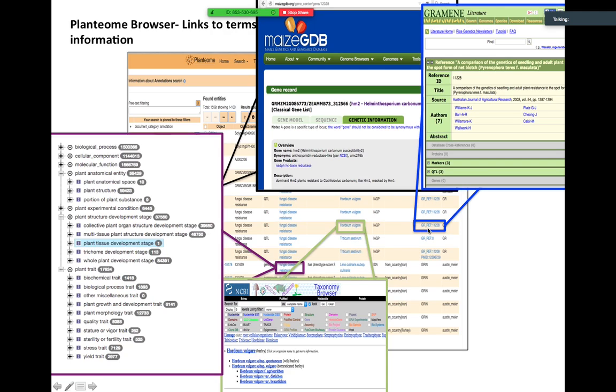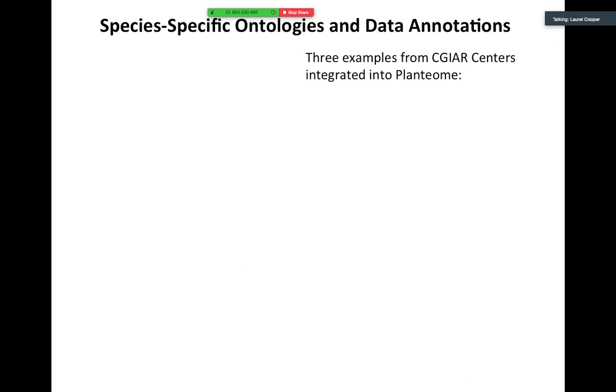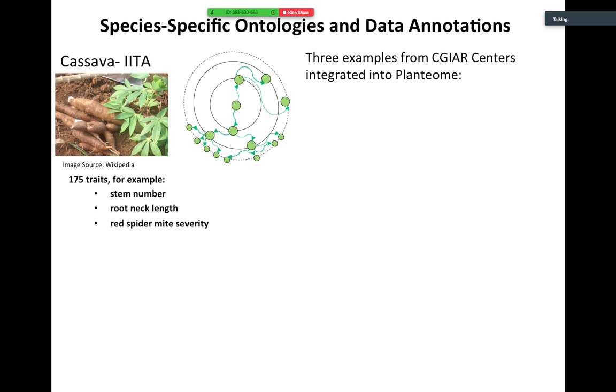So this shows an example of a link out to Gramene, a reference at Gramene for this gene that you're looking at. And another example here is from the Solanaceae Genomics Network. We have a locus for Fusarium wilt race 2. So feel free to come and explore and get familiar with what you can find at Planteome. There's lots of information there.